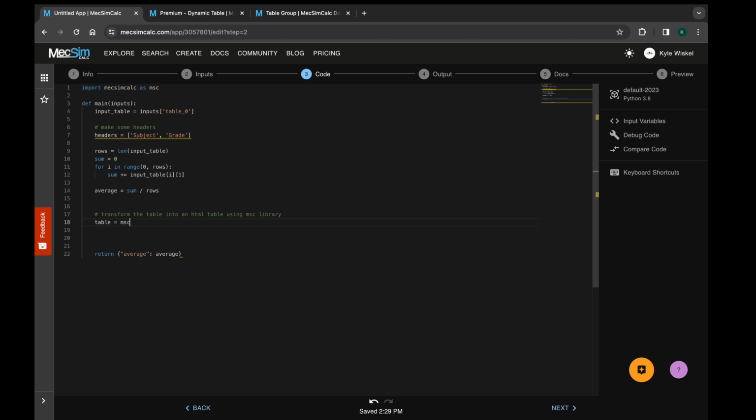This is pretty simple, and it's simply msc.print table, and we will have the headers as well as the input table. We can then return this table as well.